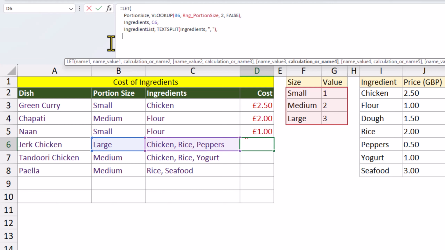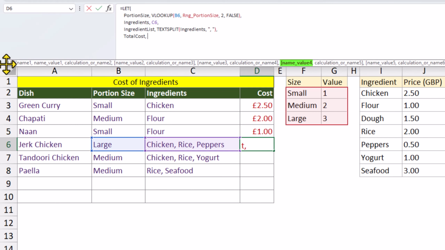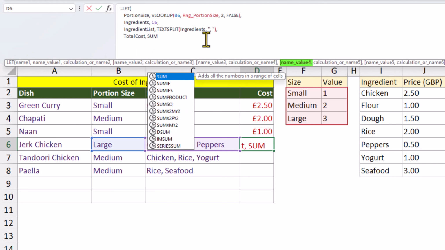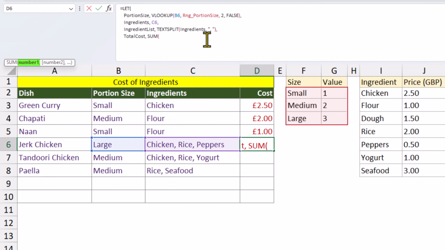And then back inside the let function, we need to calculate the cost. And the total cost, we want to capture that inside of another variable. And then because we need to add up the cost for each separate ingredient, we need the sum function in here. And of course, the sum function wants to know which values to add up. And the values are stored inside of our little ingredients table, which we have named. So we'll need to use VLOOKUP again.